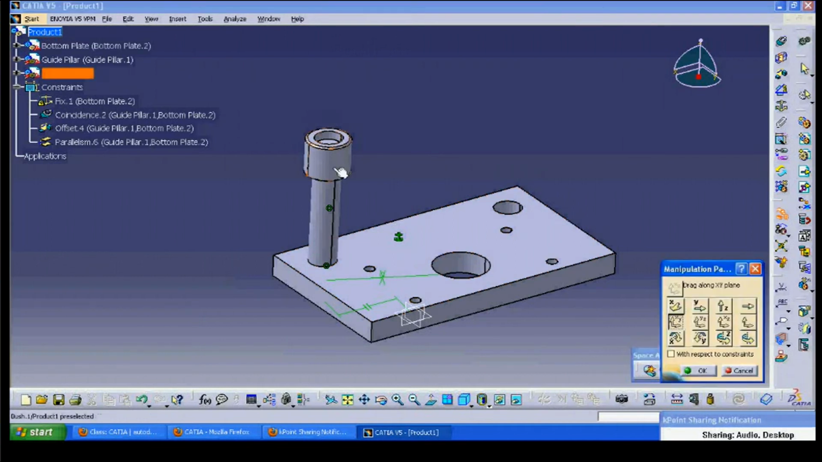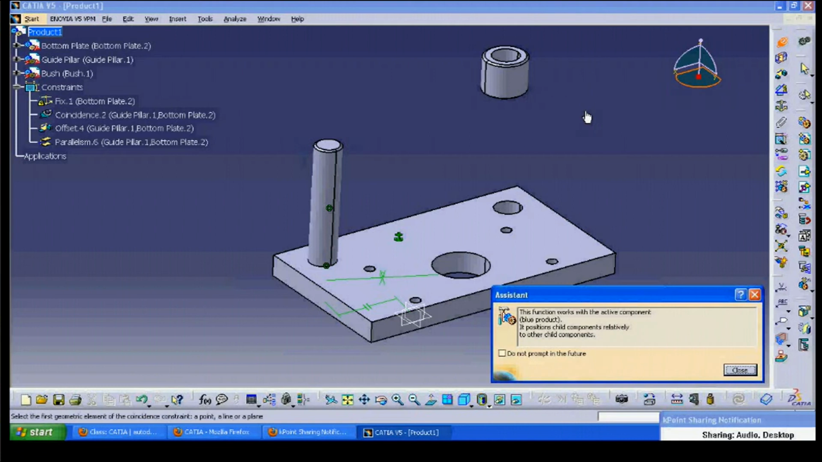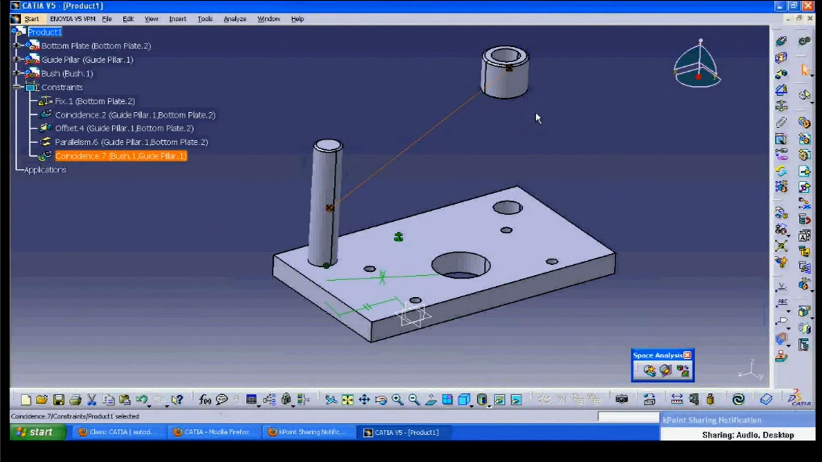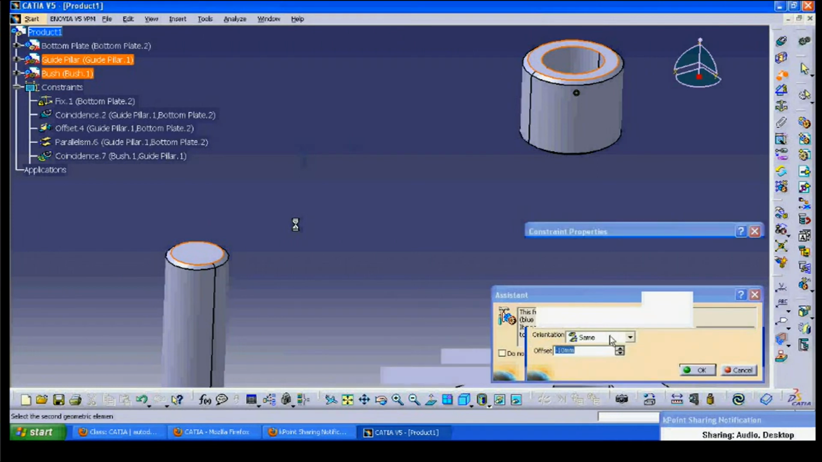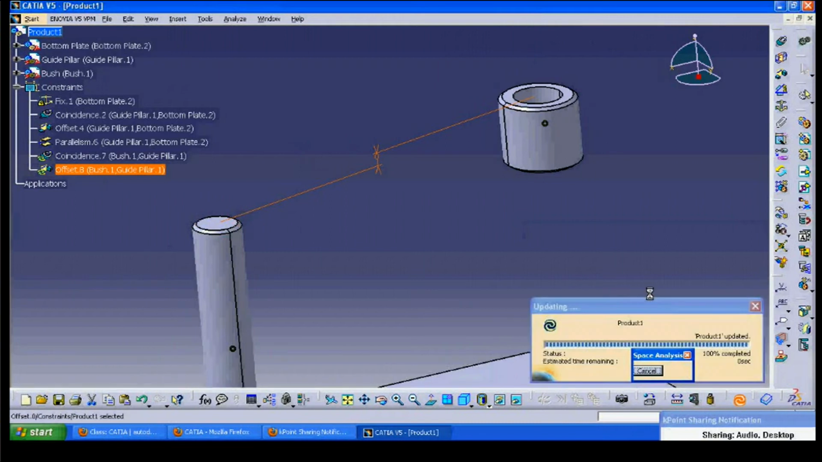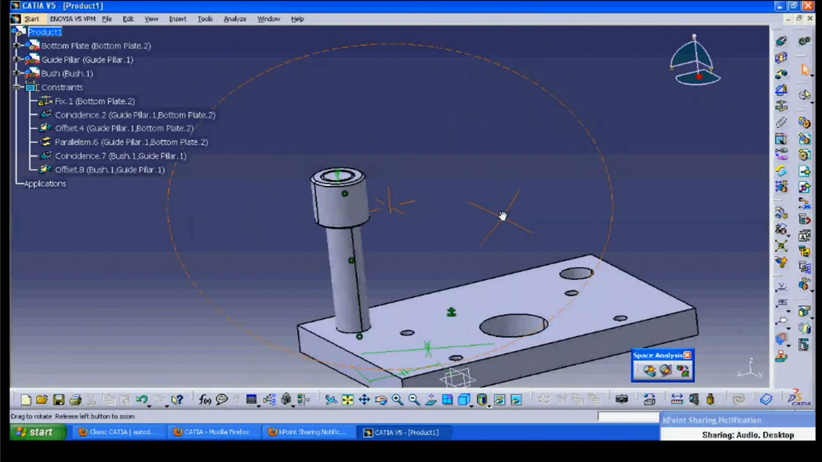Okay, now we'll go first for the coincidence constraint between the bush and the pillar. Mate constraint on the top face of the bush and the top face of the guided pillar, both in the same direction. Okay, and the offset will be 0, and then update it. Still there is 1 degree of freedom for the bush. Yes, that is 1 degree of freedom.